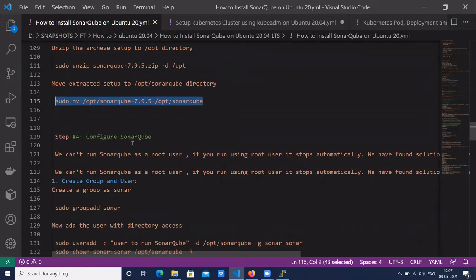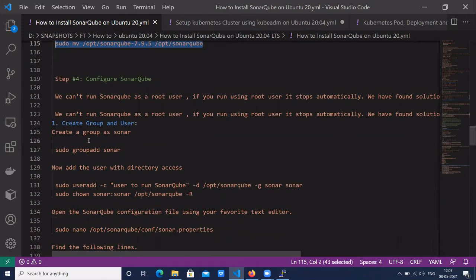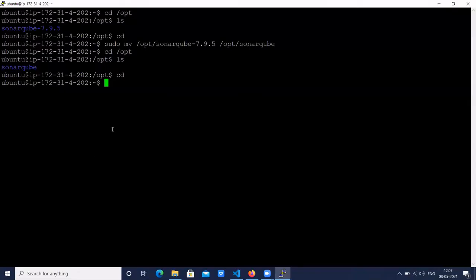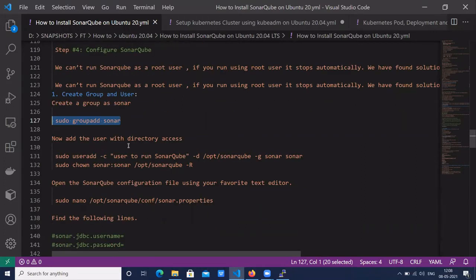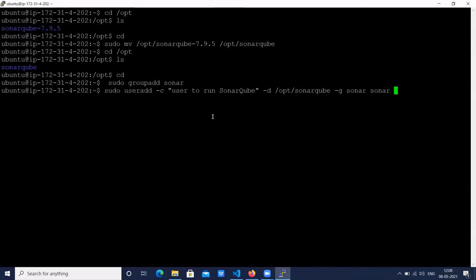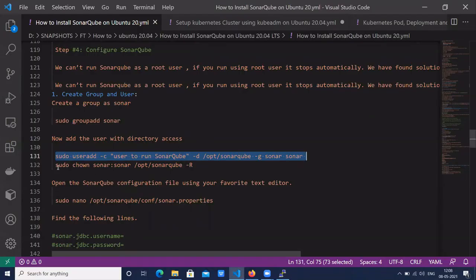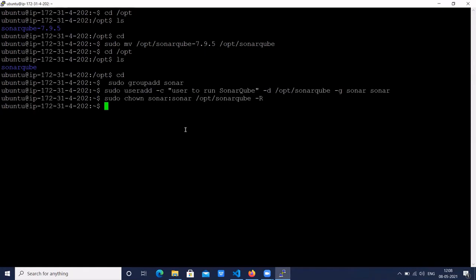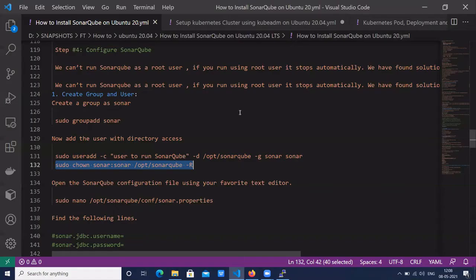Let's come back to the Ubuntu instance. Now we have to configure SonarQube. To configure SonarQube, first we have to create a group and user in Ubuntu. Let's add a group named sonar. To create a group in Ubuntu, the command is sudo groupadd sonar. Next, we have to add the user with directory access. We have to give SonarQube directory access to the sonar user and sonar group. Next, we have to change the ownership of the SonarQube directory. The command is sudo chown, group and user, /opt/sonarqube, with recursive permission.